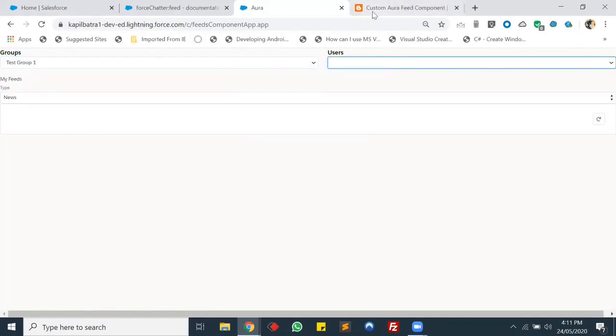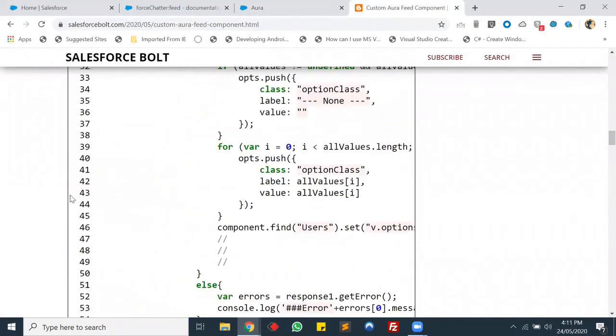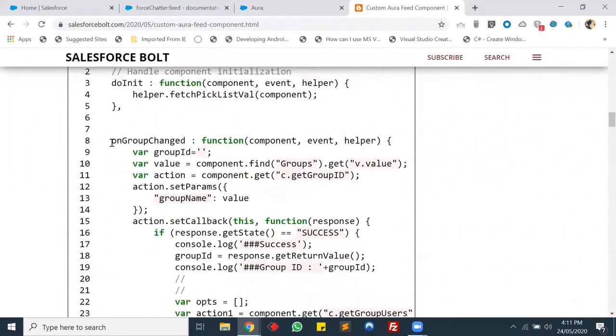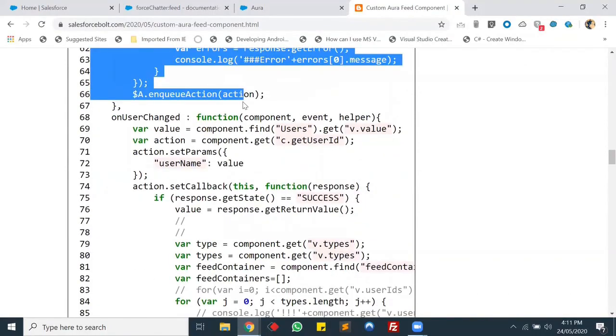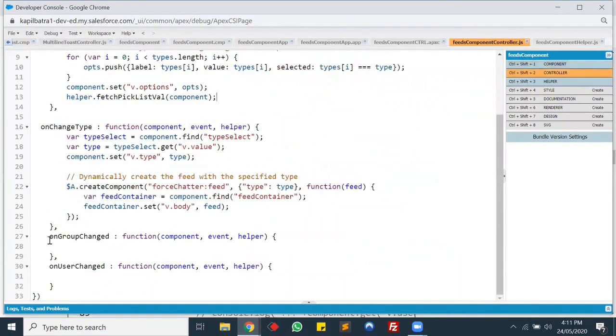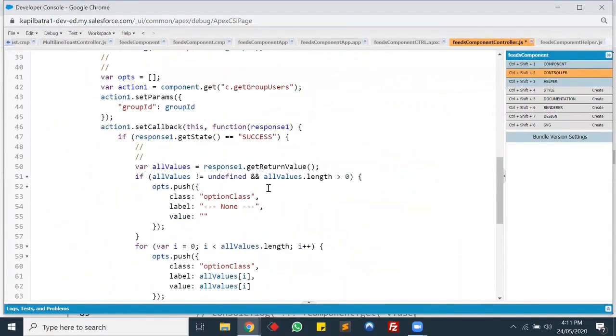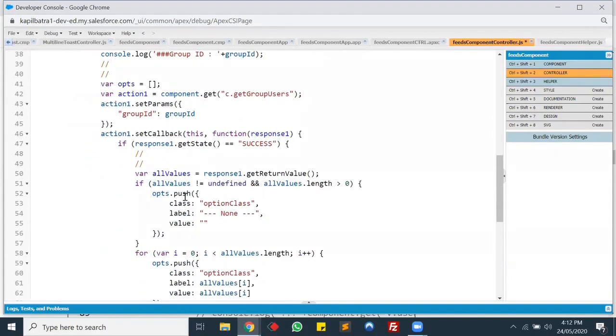Okay guys, so let's copy the controller here. Yeah, here it is, on group changed. So let's copy it from here. Okay, developer console, here's my function on group change. In this I'm getting the group ID first, because in the previous function I was getting the group name directly. So based on that group name, I'm getting the group ID first, and based on that group ID, I'm getting the list of users. For that, guys, I have created two functions in my Apex controller.